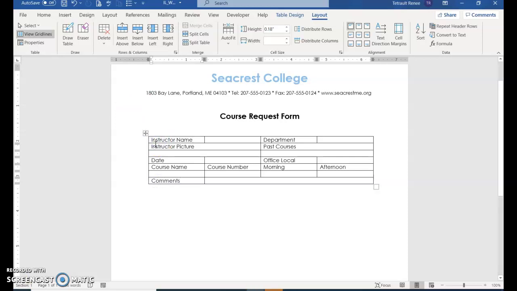At this point, you'll save that as ILINT_course request form.dotx, which is your file as a template.